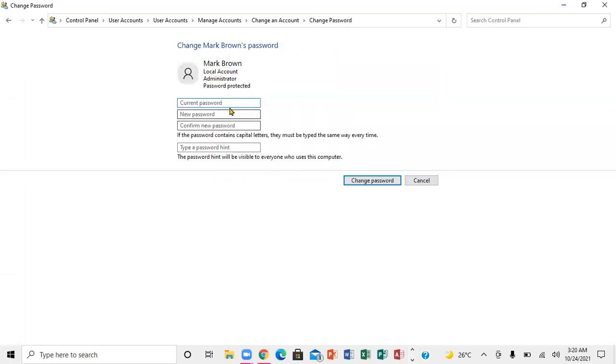So when you click on that now, it's the current password. Right, so you're going to put the current password in here. When you do that now, you're going to add a new password. And you're going to put the confirmation right here. And when you finish with that now, you're going to give a little hint.